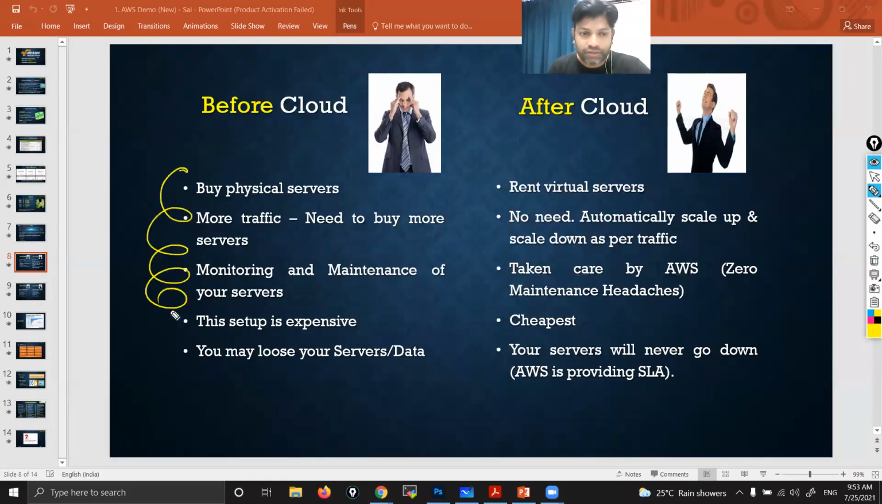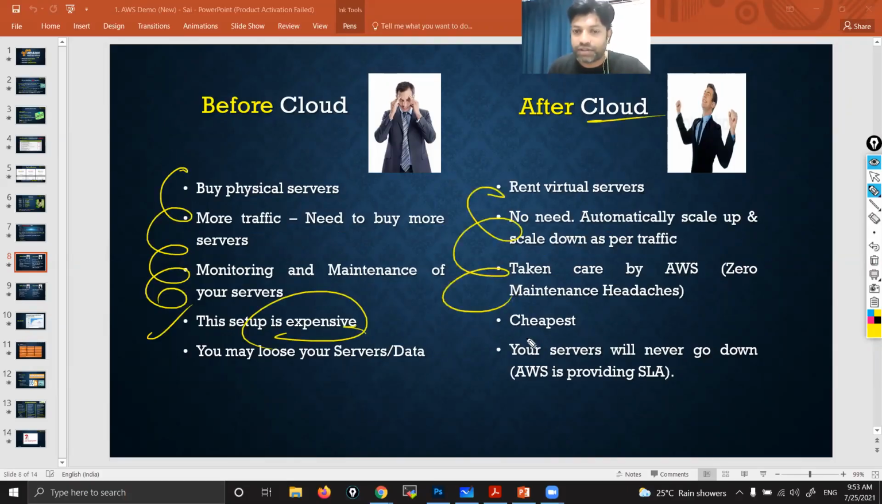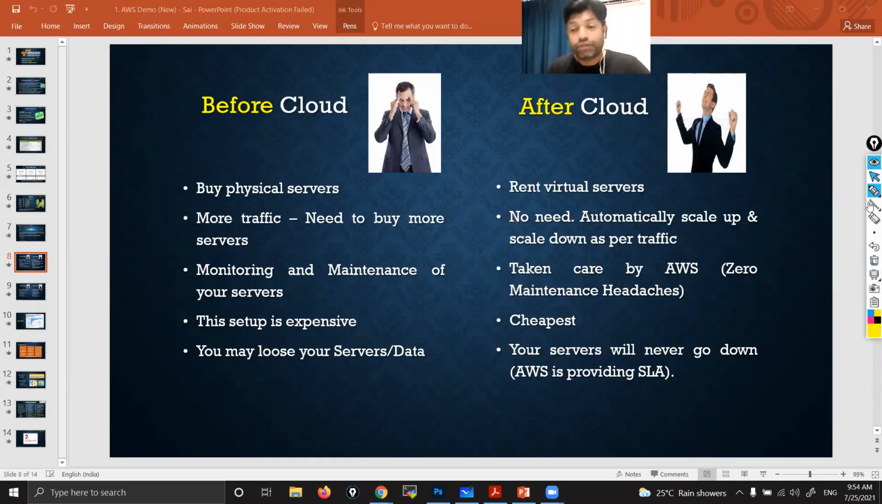Because of all these reasons, the physical setup is expensive. But because of all these reasons, this cloud setup is the cheapest. That's why it is possible for everyone to establish an IT company. If you want, you can establish an IT company easily. That's not a big deal. So that's why many startups are coming up nowadays.